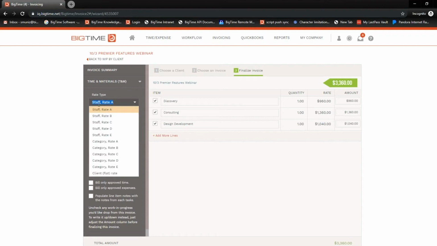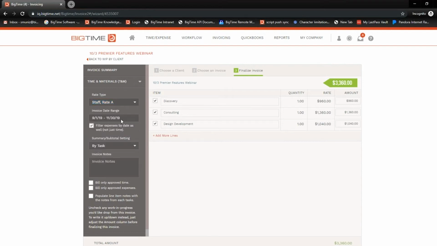Up top here, you can change which billing rate is being used by default. You can change the invoice date range, and that's just carrying over from the WIP filter that we used. You can add an invoice note, which would show up beneath the amount due. You can once again choose to include only approved time and expenses. And if you already had those options selected in the WIP, then that would carry over here as well. And then lastly, you can choose to show your task notes as the line item notes.